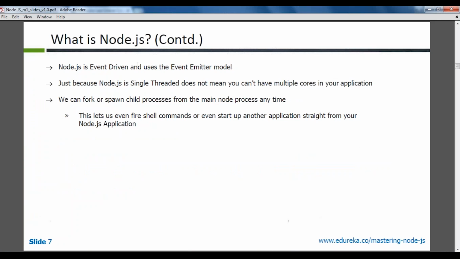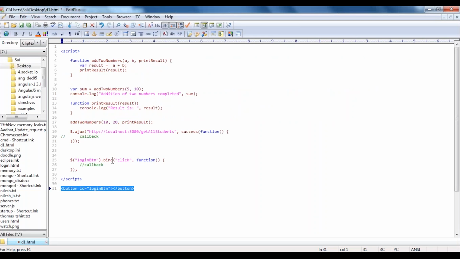Node.js is event driven and uses the event emitter model. Apart from asynchronous operations, Node.js uses event driven programming. What is this event driven programming? As I just explained, you have a button and a click event. When do you think this button click event gets triggered? When you go and click on this particular button, otherwise it won't get executed. So in Node.js, the code you wrote for a particular event will be executed whenever that event gets emitted. Emitted is nothing but triggered. Till then it won't do anything. That is the reason why it is called event driven programming.